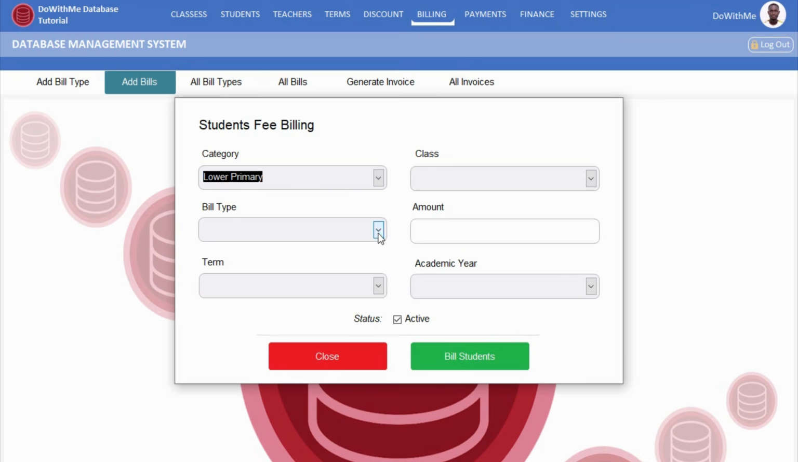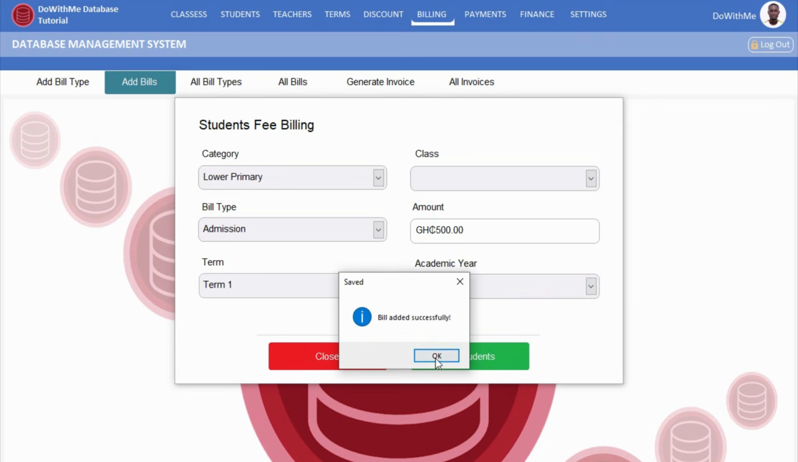So lower primary, the bill type, you have admission. How much are they paying? Let's say admission is 500. And for what term? Term 1 and the year 2020. So we come to bill students.